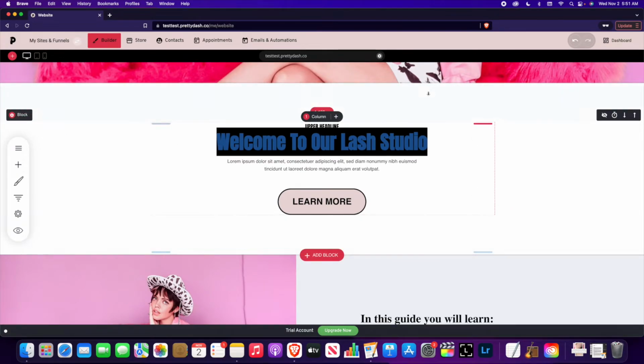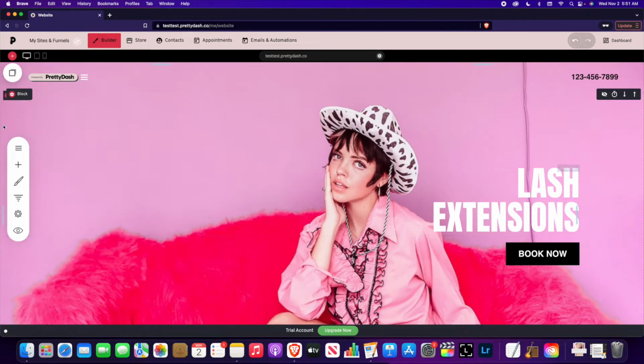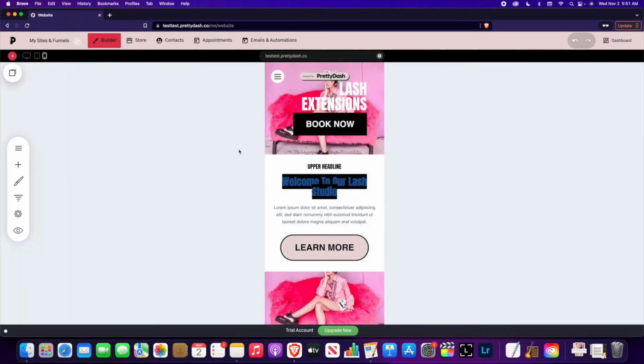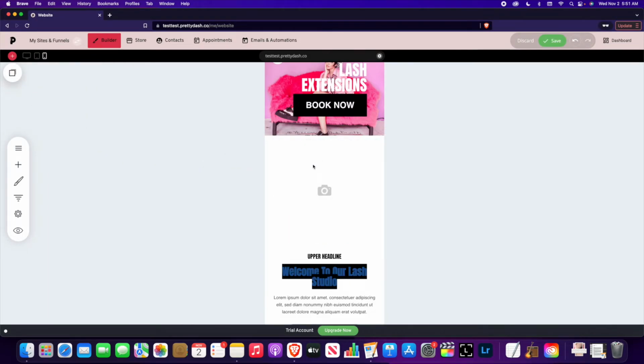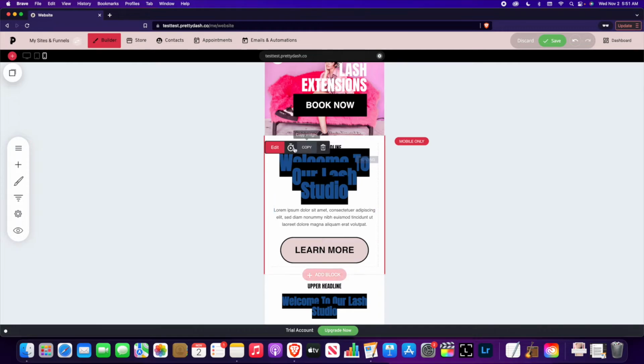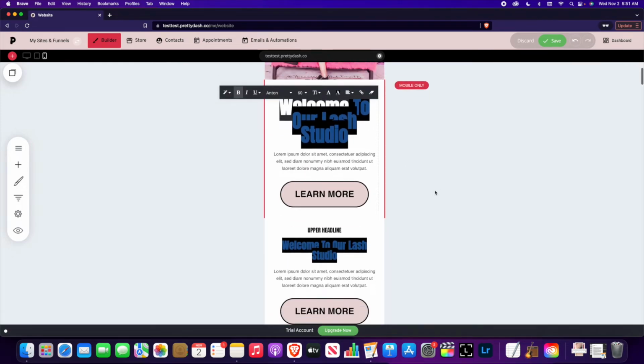So if you wanted to add this section and you wanted it to look different on mobile than it does on your desktop, you could click block, click copy, and up here is where you can grab all the things that you've copied, which is super nice, and you can even save some. So if you wanted to change that on mobile, you could come back to mobile, go to the copied section, and click here and drag and drop it, and then you can change everything about this, and it's mobile only. So this won't mess up this one.